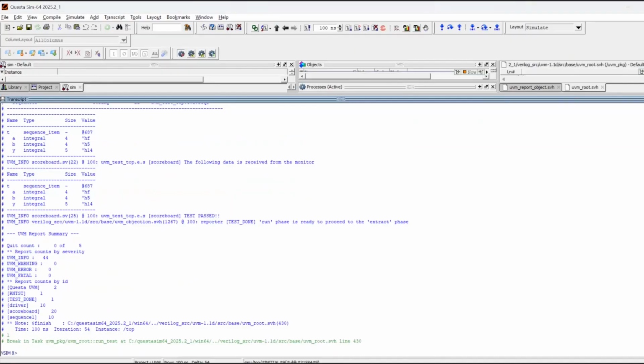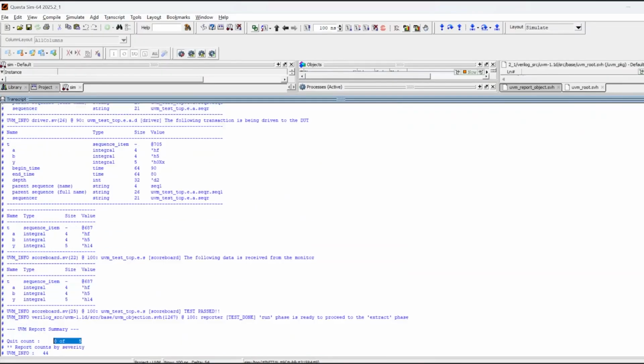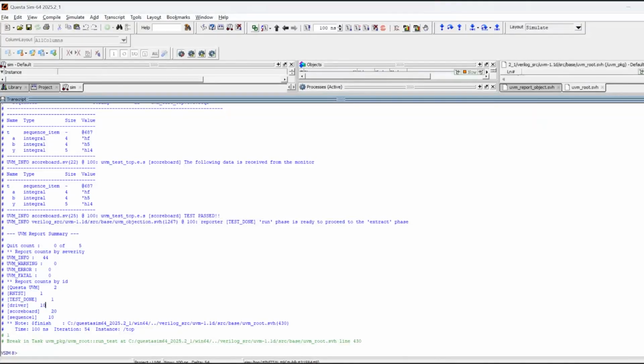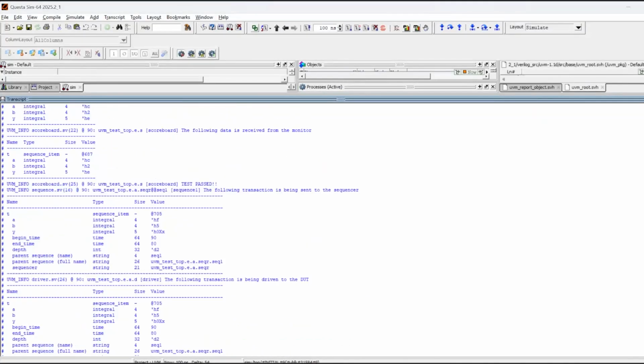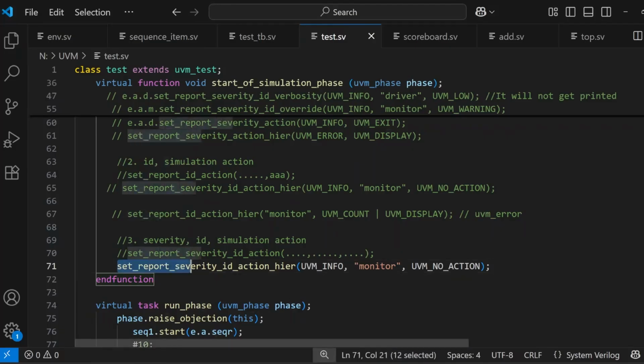Okay, as you can see, the quit count did not get incremented, and the entire sequences are executed. All of the 10 sequences are executed, but you could not find any of the UVM info from the monitor, and it is because this one is taking precedence over the command line one. So that's all about the simulation action override method.